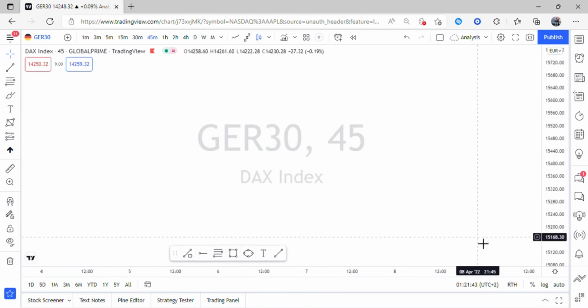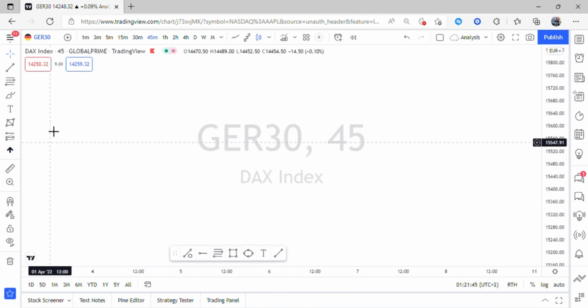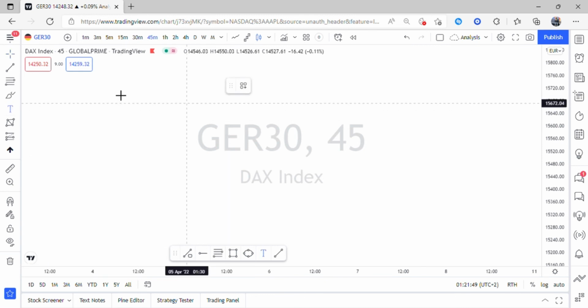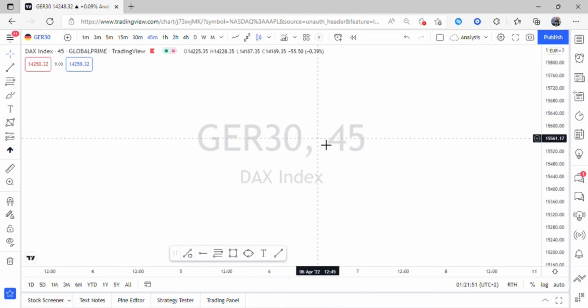This was just my recent analysis on German 30. Yeah, that's all from me, guys. This is just how to set up a TradingView platform.